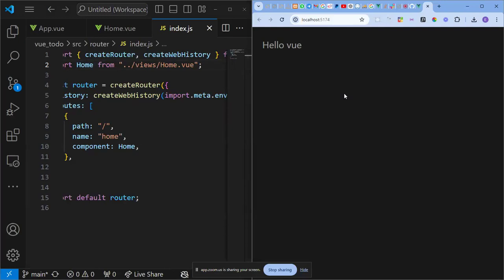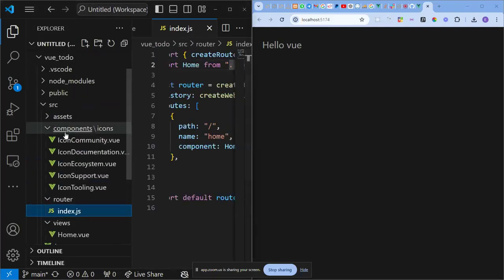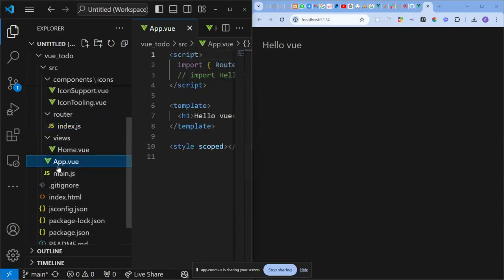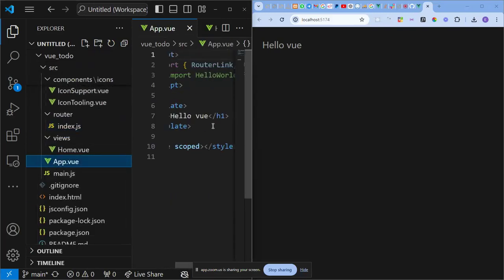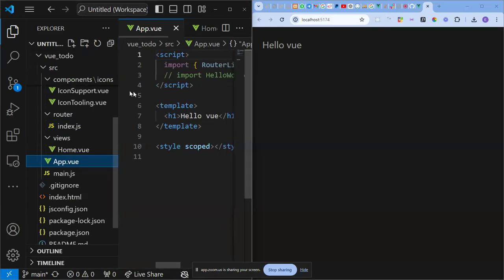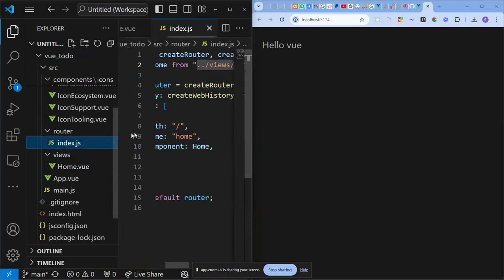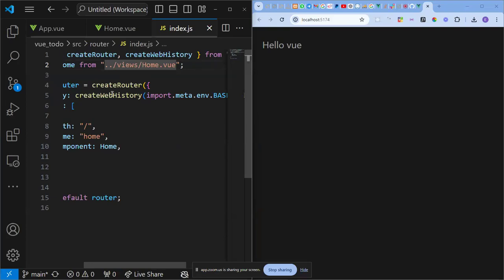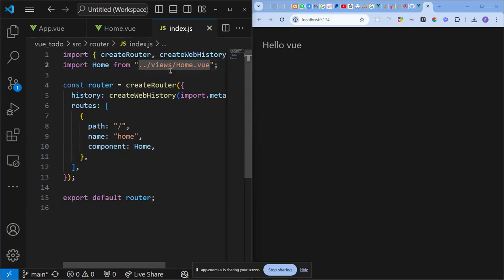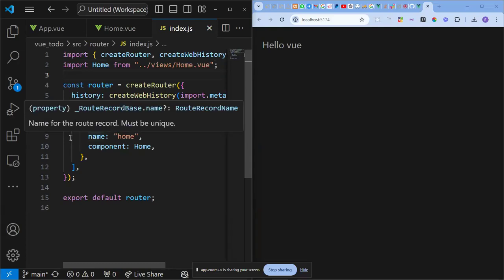Now what I just did is simple. I'm trying to clean the folder structure. I want to make it as simple as possible. So remember, we have an app.view, which is the basic stuff that is being rendered. Our major focus here is on home.view and index.js. Now index.js is my routing. Whenever I go to the forward slash route, I want to render something. So that's why I have path and name.